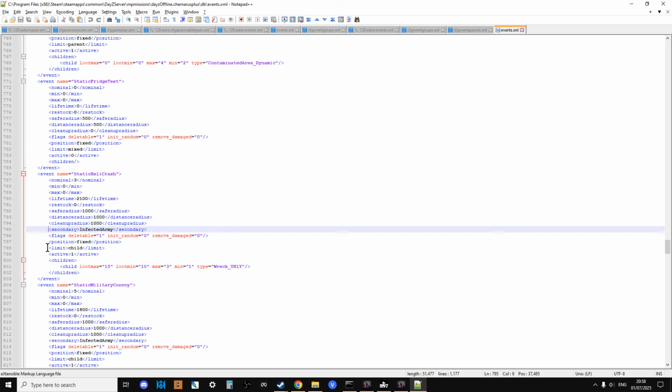out this secondary instruction. So if we use the left arrow bracket, and then an exclamation mark, and then a dash dash, then after the end, we then go dash dash right arrow bracket, we've just remarked out that particular attribute of this particular event, which means that when this event fires, there won't be any zombies at it. There'll just be the helicopter with its loot, nice and safe.